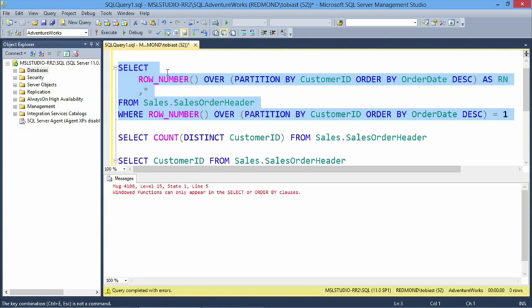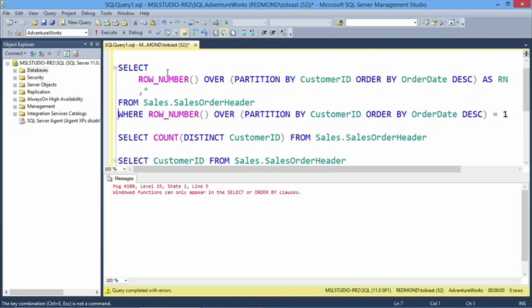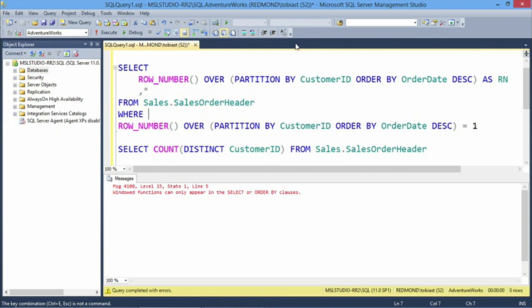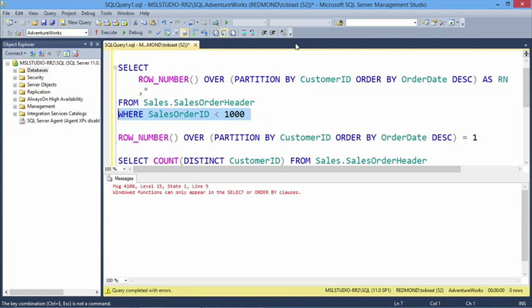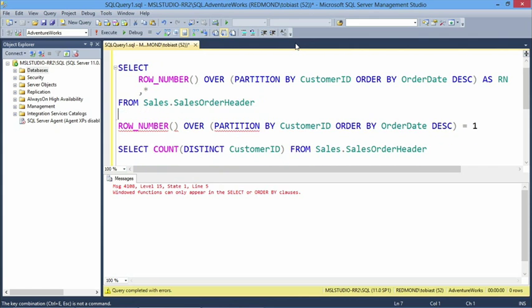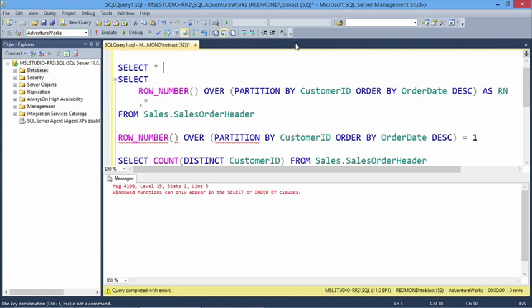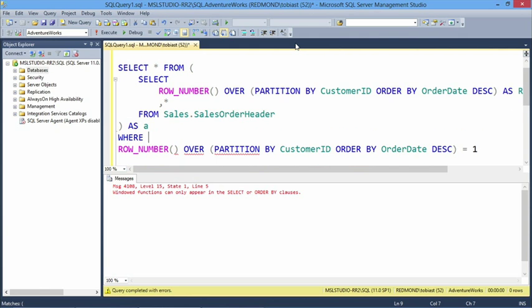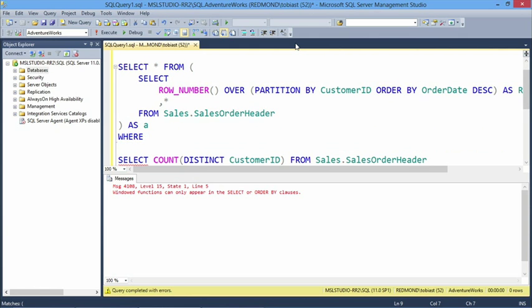So in the where clause, we have no idea what this row number means, because if I change the where clause and say where sales order ID is less than 1,000, that will be part of the query. Now the row numbers change, right? They're based on this filter. So what I can do instead is say select star from this set, and now Rn exists, right? So now I can say where Rn is equal to 1.